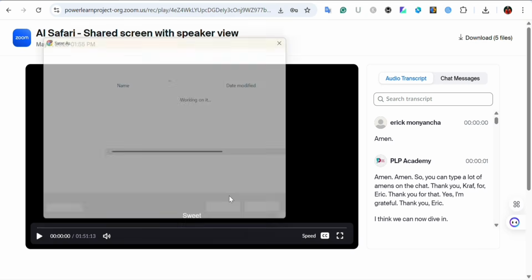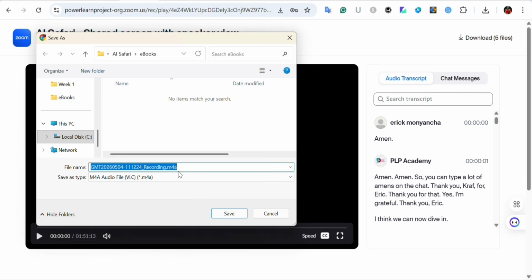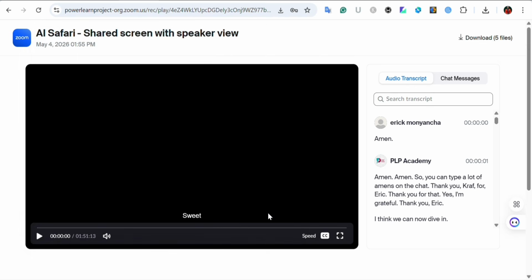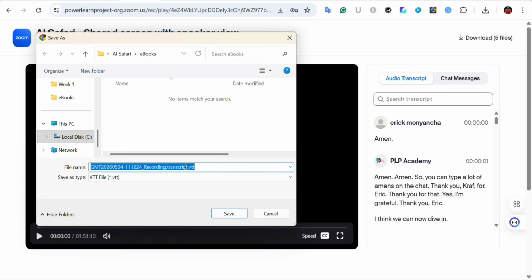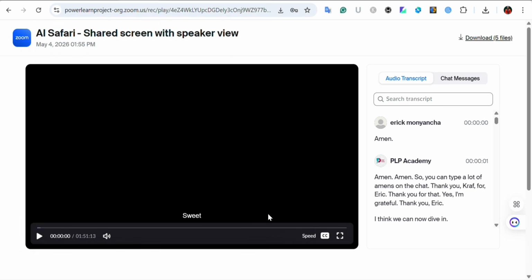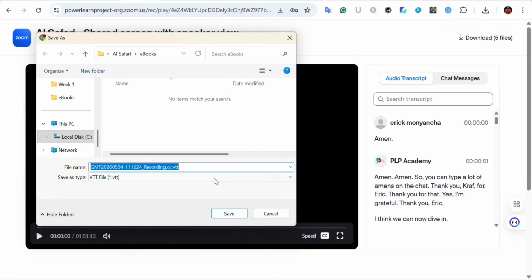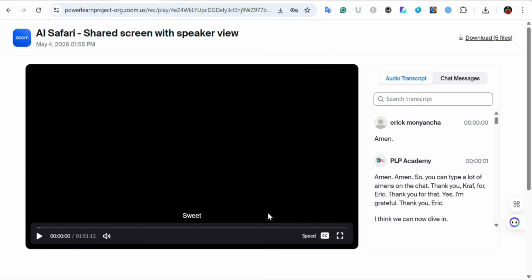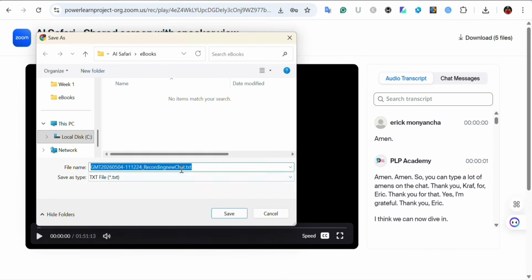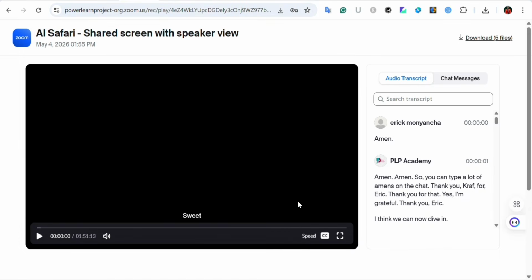So when the next one pops up, say it's .m4a, this is the audio of the recording, so you don't need that, just press cancel. The third one pops up, this is the text transcript version, you don't need that, cancel. The fourth one pops up, the same thing, cancel. And then the fifth one pops up, cancel. That's it. So the mp4 will be downloading right here, and when it's done you can watch it, or otherwise you can press play and watch it right here on this place.